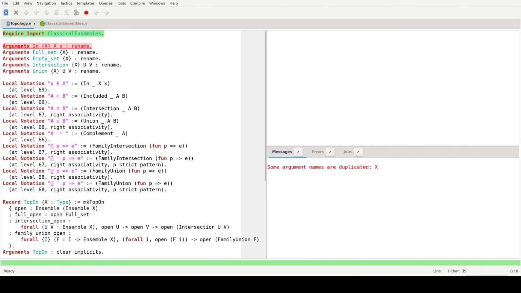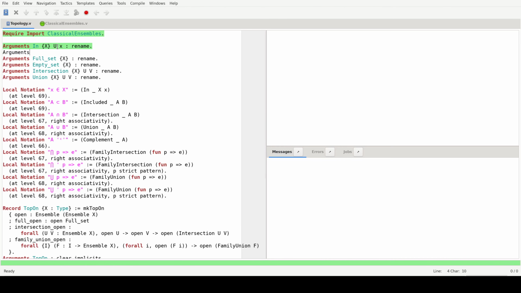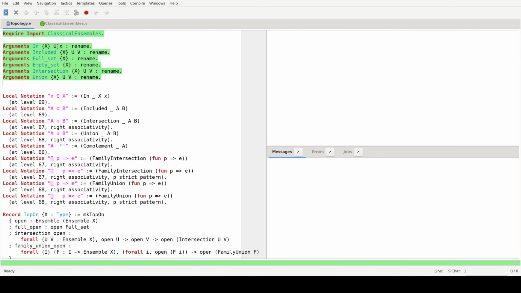What am I missing? Ooh. Full set, empty set, union, and complement. Family union and family intersections are already configured the right way. Now that means that I don't have to include these underscores in the notations.